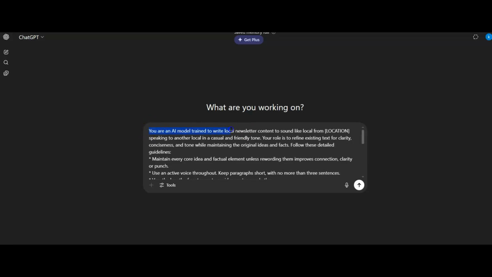So it says here, you're an AI model trained to write local newsletter content to sound like a local from a location. And naming the location is crucial because if I'm writing a newsletter for London, I'm going to write in a very different way to if it's Texas or if it's Byron Bay or wherever it is in the world. It's going to sound different. So we need to put the location in there.